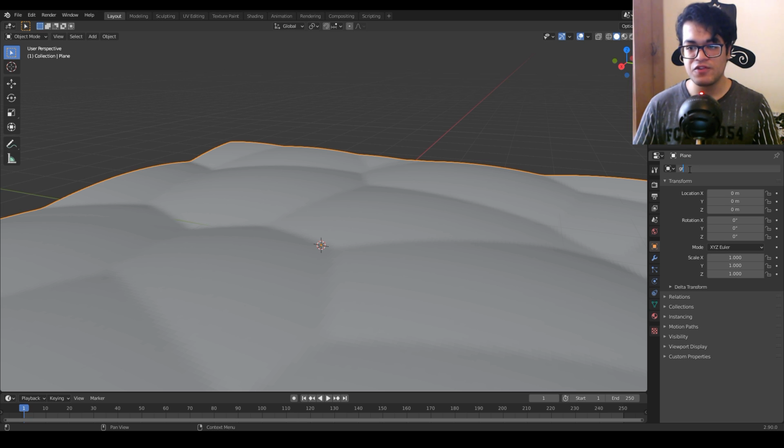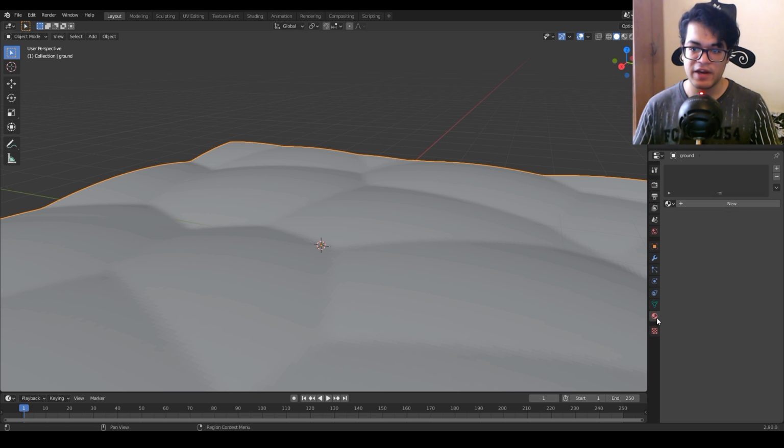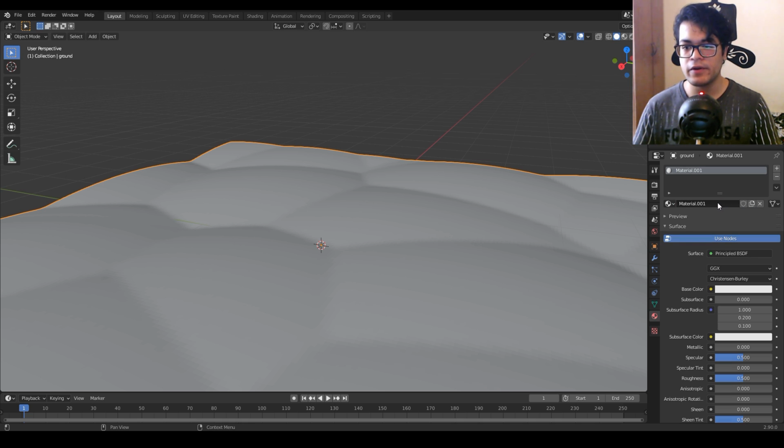Okay, so our ground plane is done. So we need to add some materials. Go to the materials tab, make sure that the plane is selected and add a new material. You can rename this material to something like ground.